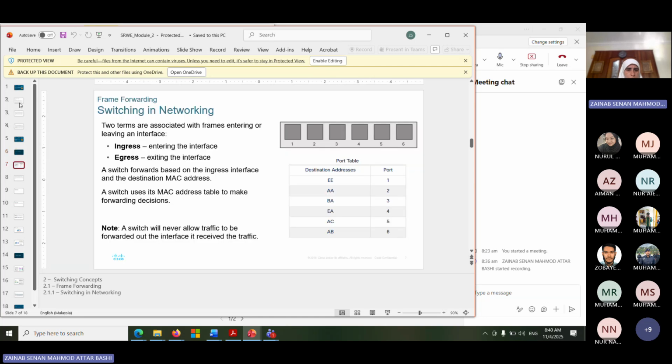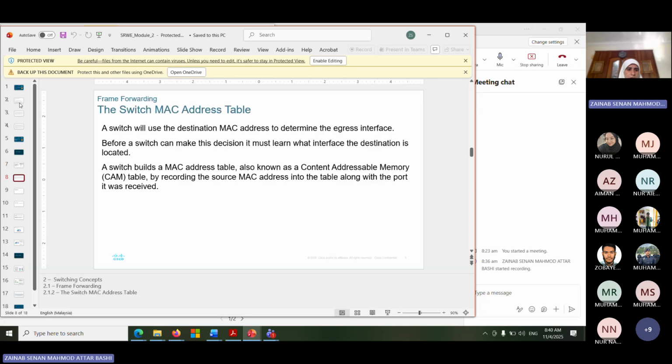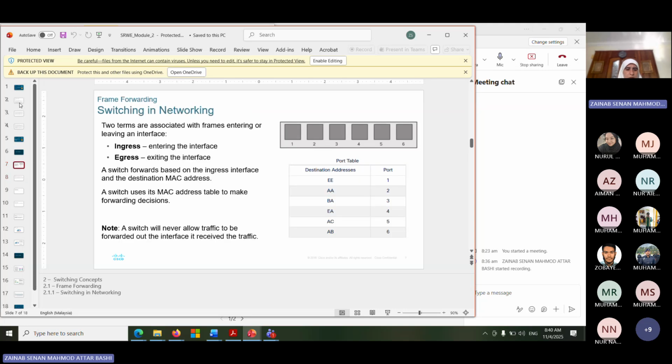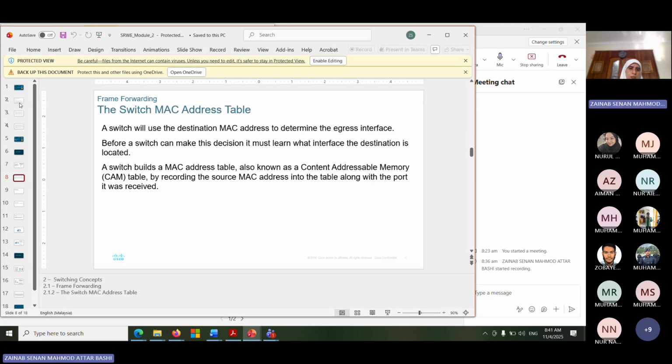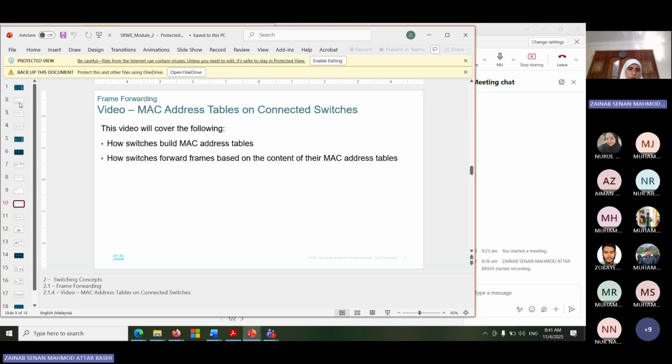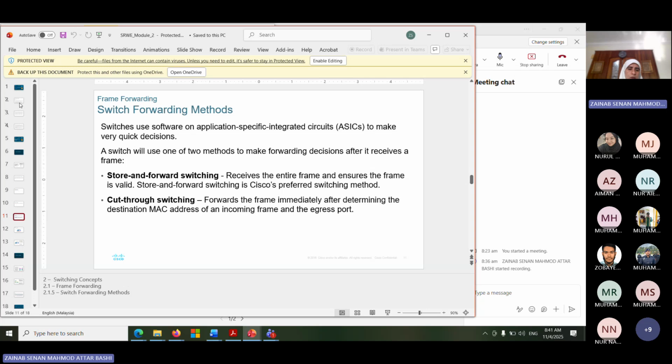For example, frame forwarding, how we studied that one, if you remember, the MAC address table, how it will be formed, how there will be a table to link every MAC address to the port it is connected to, and how that will be formed in general. We talked about that. Now, when the switch receives any message, there are two ways.